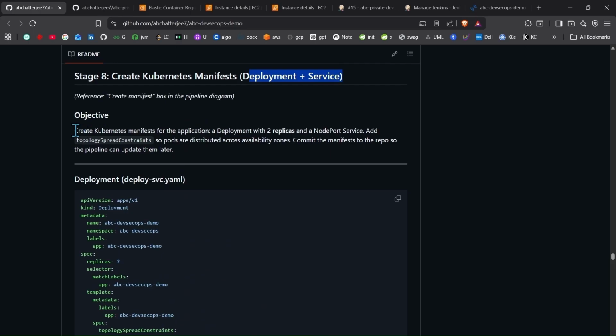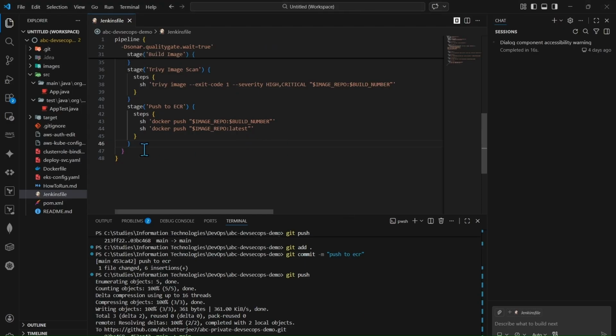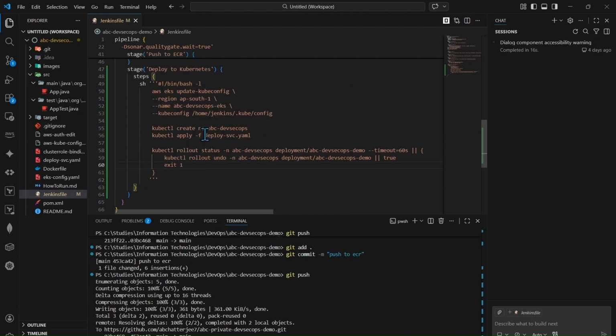After the kubectl apply command runs, we verify the deployment. The application is exposed via a NodePort service on port 31000, for which we must allow it in the EC2 security group for the worker nodes. Let me grab this deploy to Kubernetes and we will paste it into the IDE in VS Code. So we have already kept that deploy to Kubernetes. Now we can save this configuration, update config, home Jenkins kubeconfig and all those things.